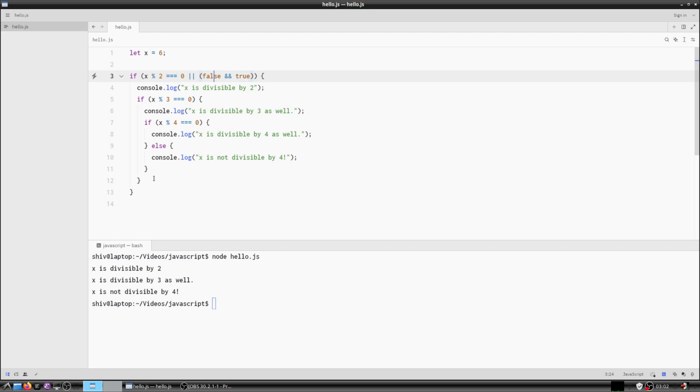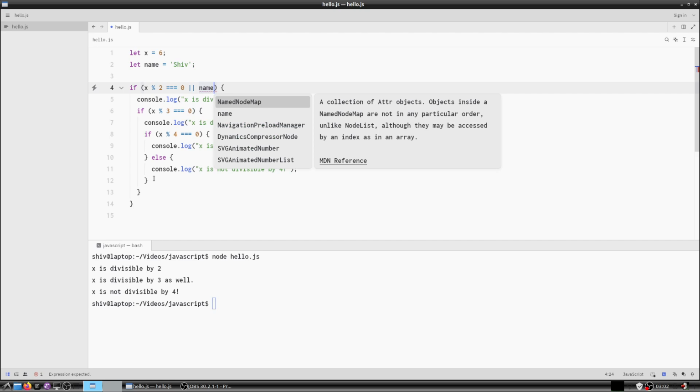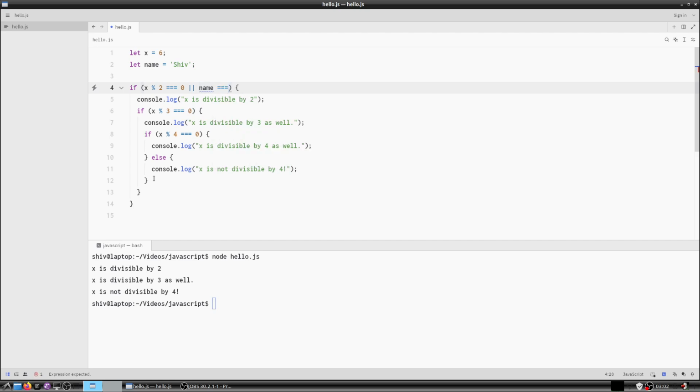You can combine arbitrary levels of Boolean expressions in this case. And you should always ensure that you use the triple equals or not equals to compare. For example, we can have another variable name equal to Shiv, and then you can say if x percentage 2 equal to 0, and here name is equal to Shiv, then it will work.